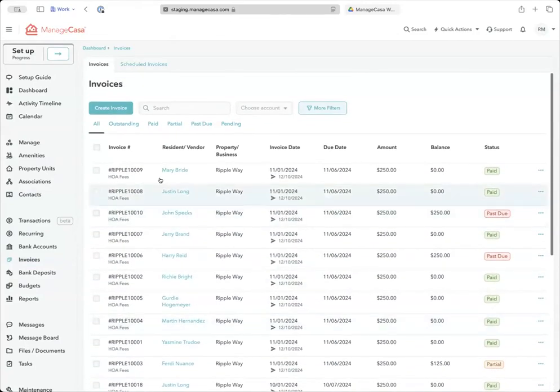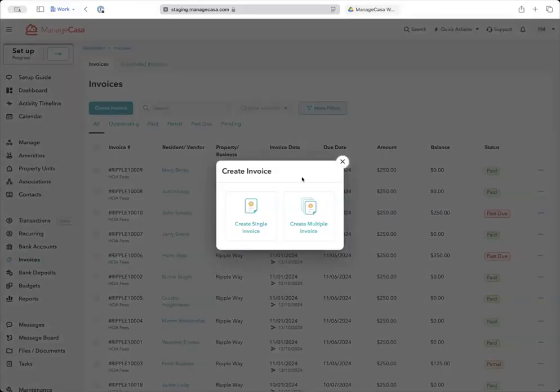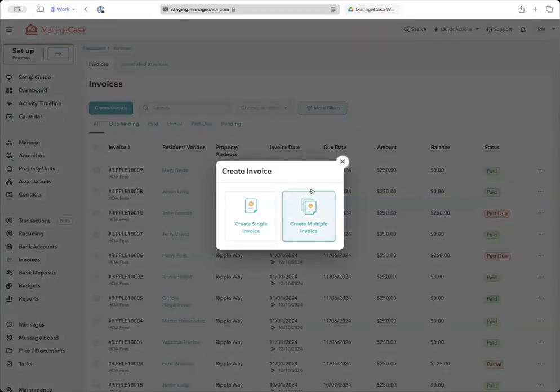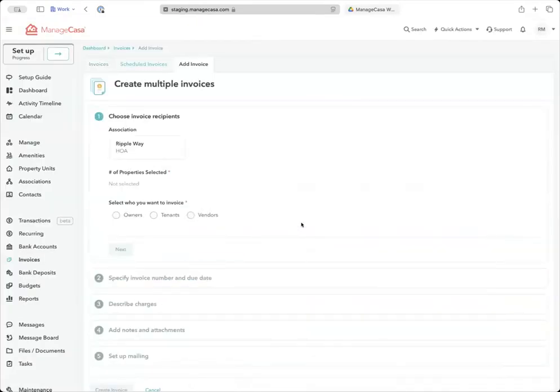All right, so let's talk about creating an invoice. Whether I'm creating a single invoice or multiple, it follows very similar steps. I'm going to create multiple, just to show you how easy it is. When I click on create invoice, it's going to give me a choice: do I want to create just one, or a bunch of them? So I'm going to choose multiple.